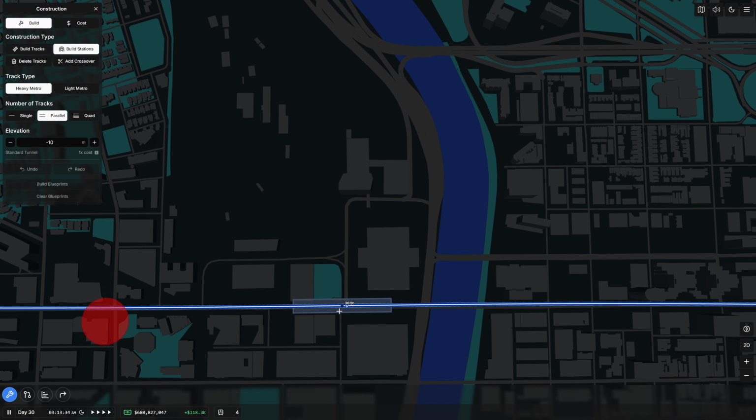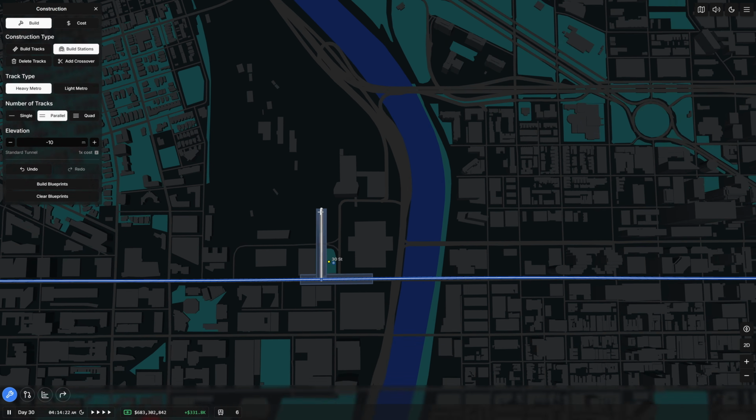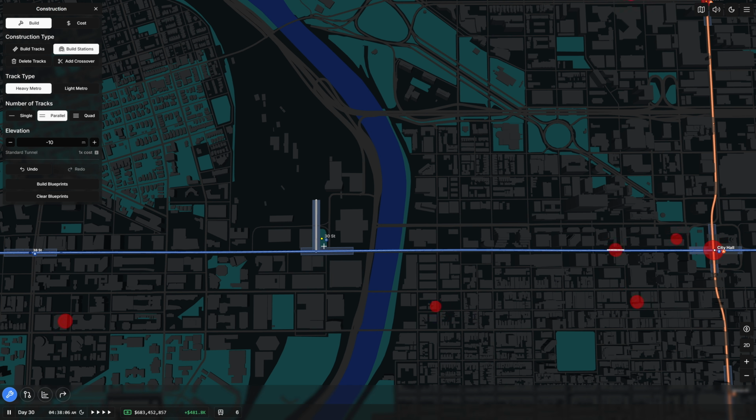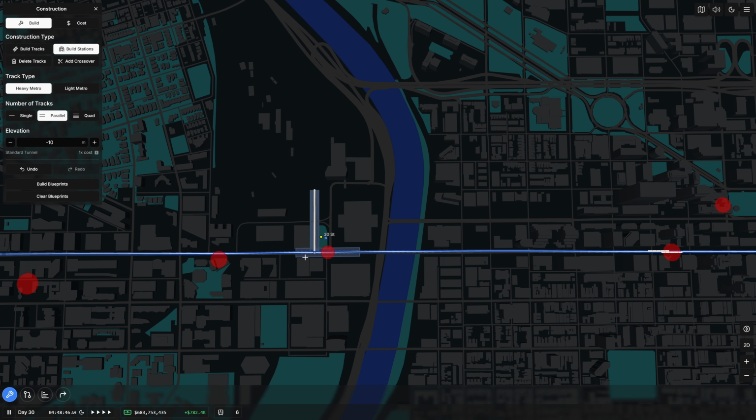So the unfortunate thing about this now is we're going to have to go 10 meters deep, potentially deeper, to avoid demolishing some buildings. Let's get this in right about here. Let's see if it looks like that does combine into a station group, so that's good to see. That's exactly what we want.